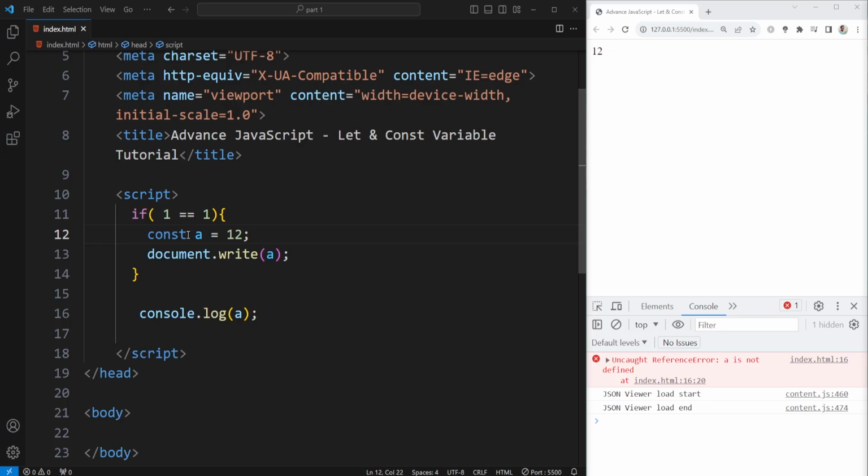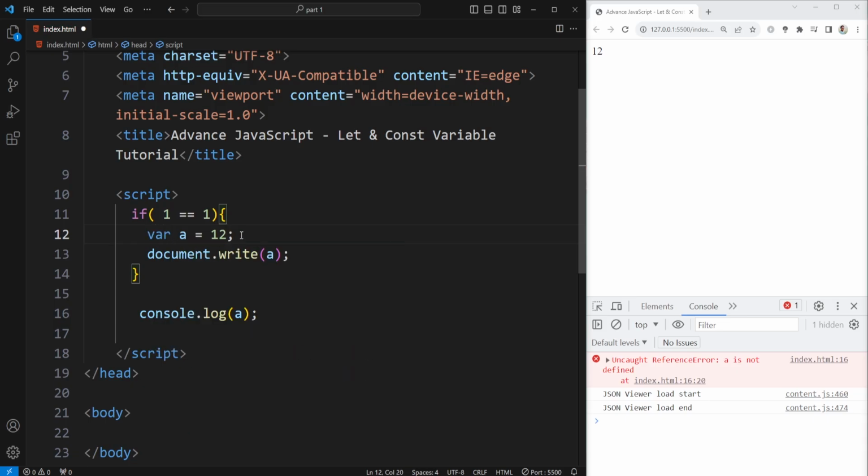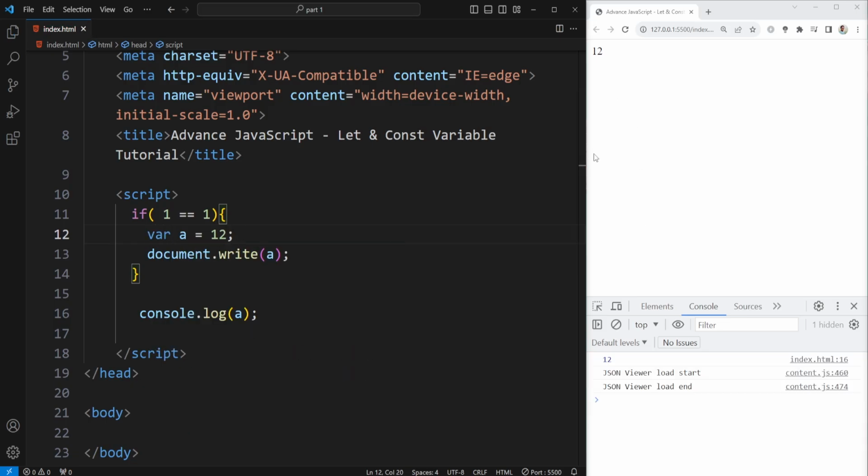But if we declare with var and then save the file, now you can see our browser and our console return the same result. So that is the difference between the variables var, const and let.